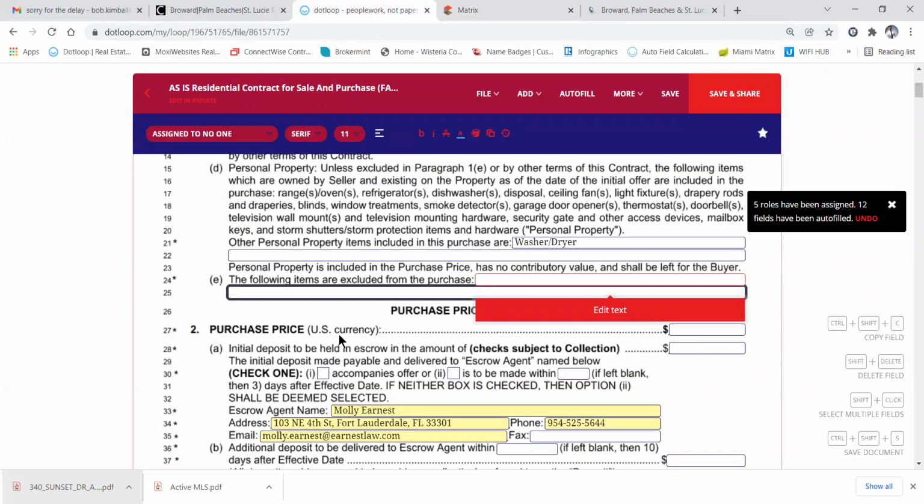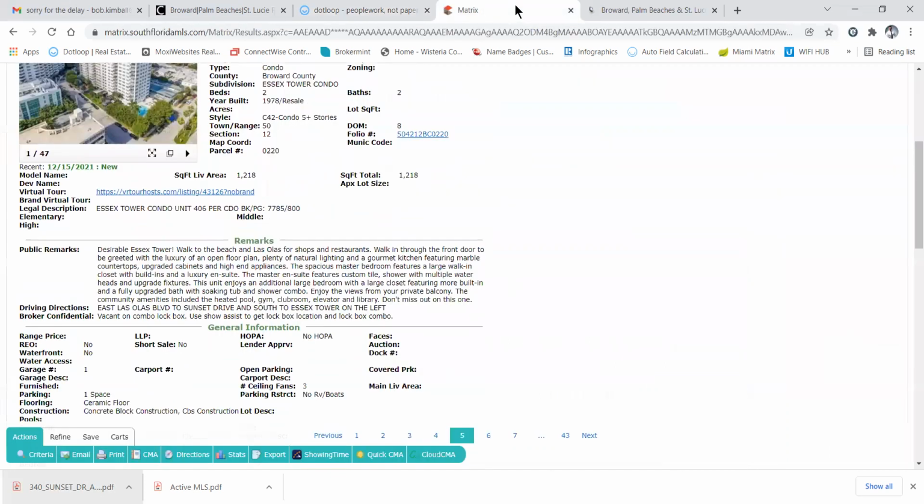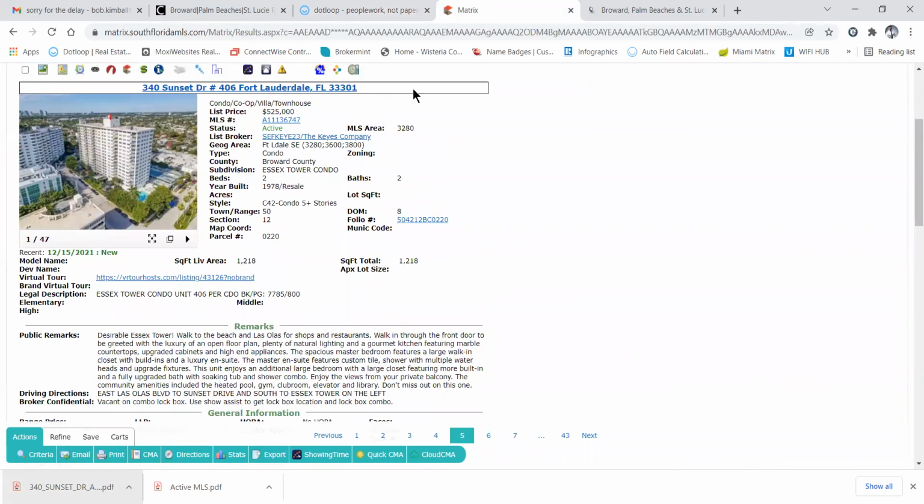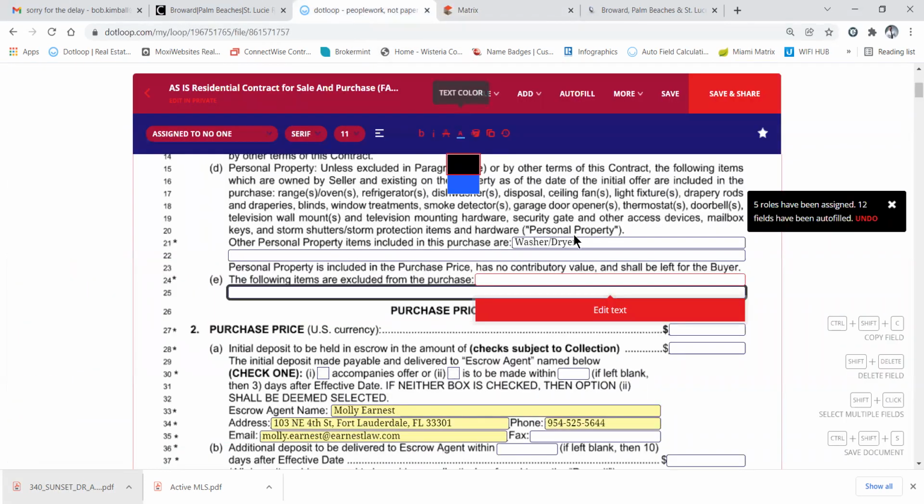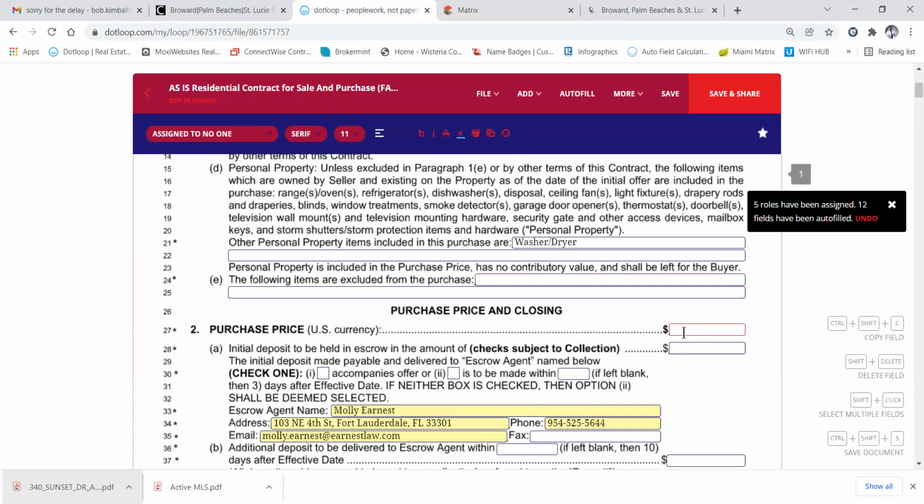And now we're going to move through and fill out our form. The next thing we're going to do, okay, so this particular property is listed at what? 525. So let's say we're offering 500 grand. We're going to put in 500,000. I like putting in commas, makes things easier to read.